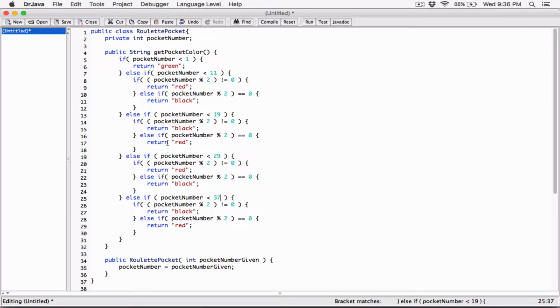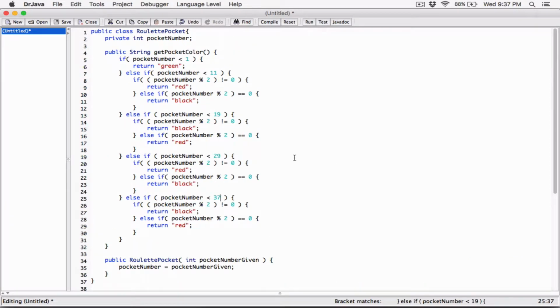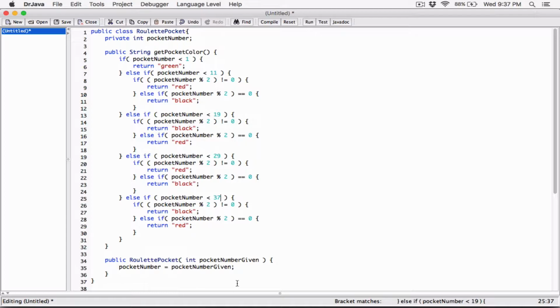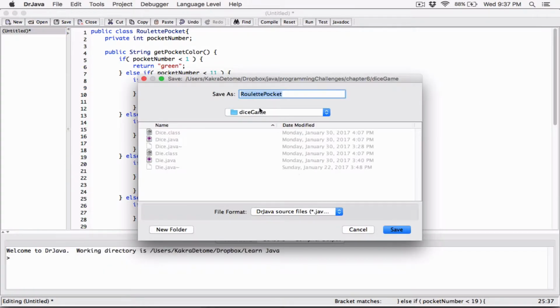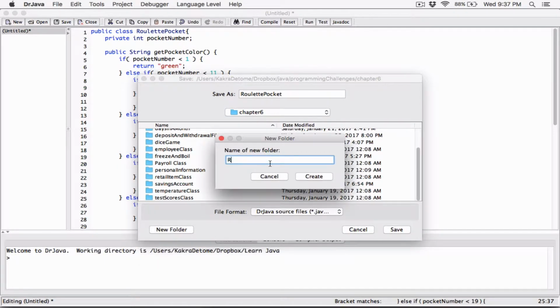All right, so again, we're going to restrict the user to type in only numbers from 0 to 36. Okay, so we don't have to worry about anything else outside of this range. Whatever the user types is going to be one of these numbers from 0 to 36, because in the main program, you're going to restrict the user not to type in anything less than 0 or greater than 36. All right, so now we have our constructor, we have our get pocket color, we have our field here. We should be good with the class for now. So let's go ahead and save it. That's the previous program. So let's go ahead and create a folder called Roulette Pocket.